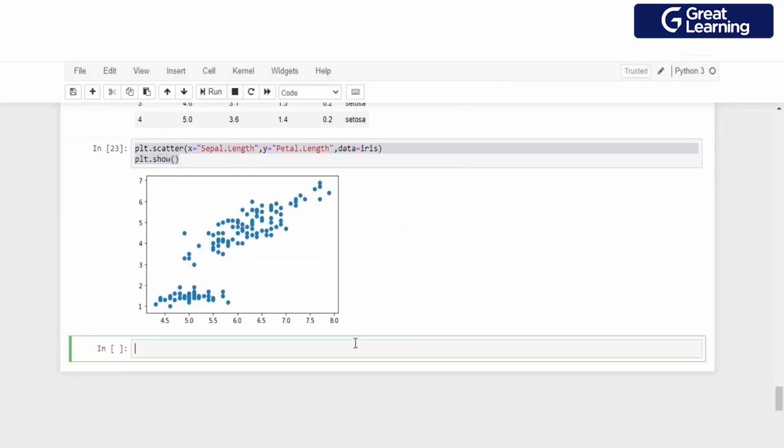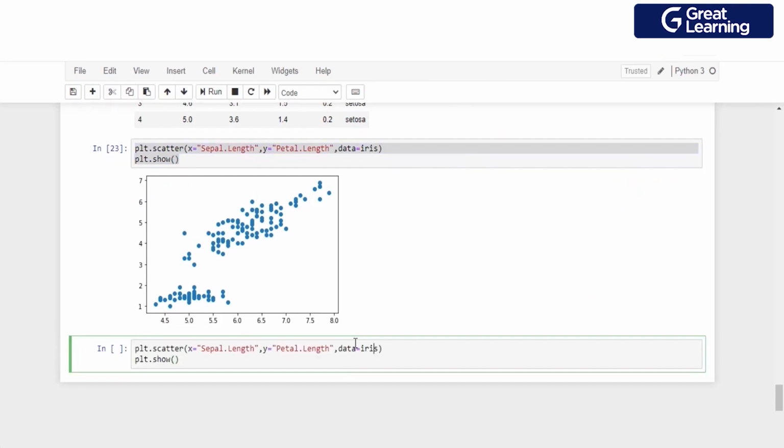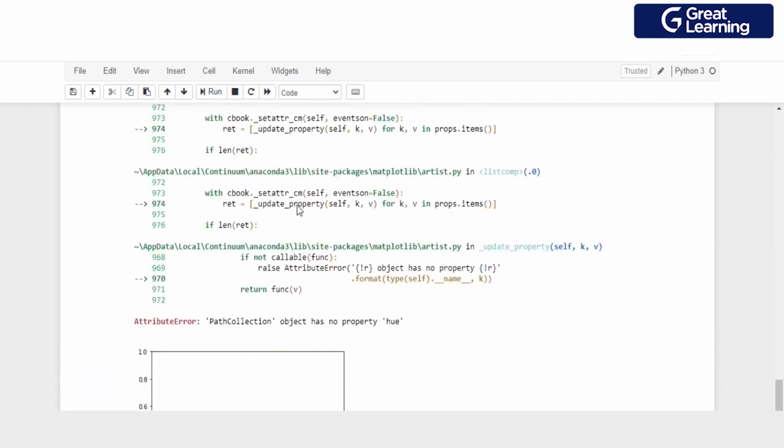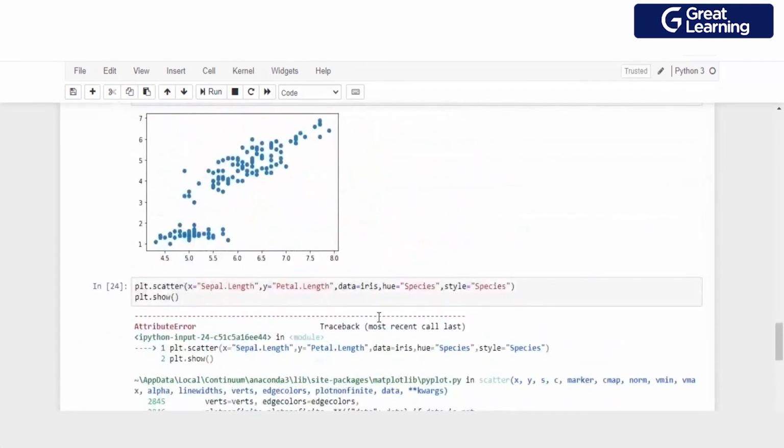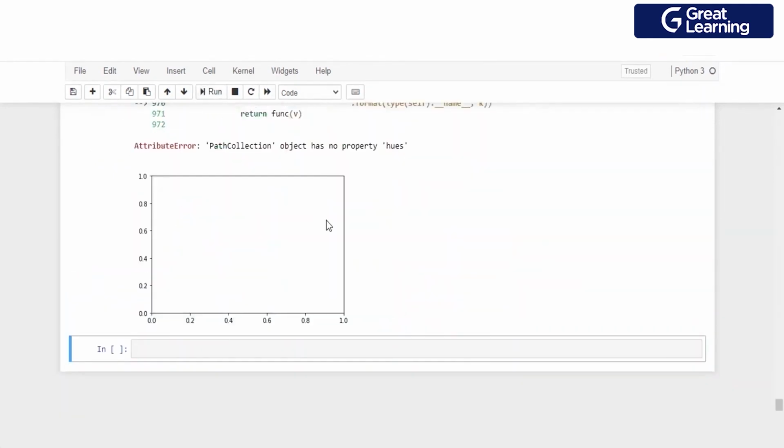The same command which I've copied, I've pasted it over here. I'll add 2 more attributes. The first attribute will be hue, and onto hue I'll be mapping the species column. Similarly, onto style as well, I'll be mapping species column. Now when I hit on run, seems like we have an error over here.